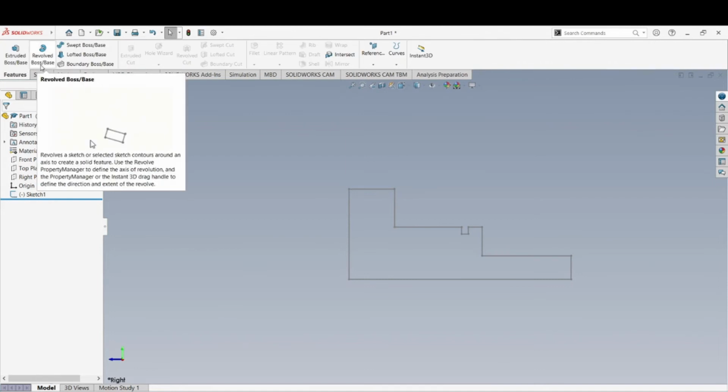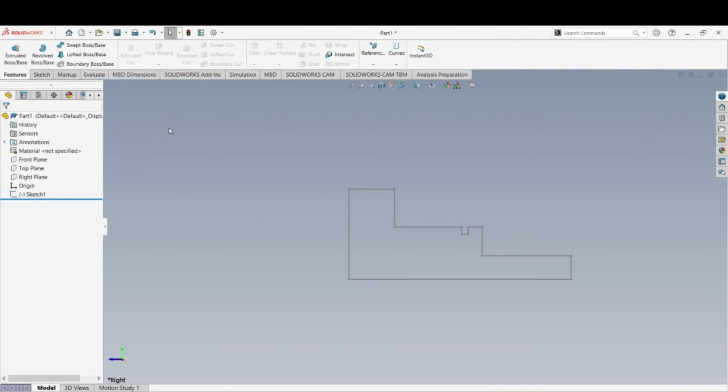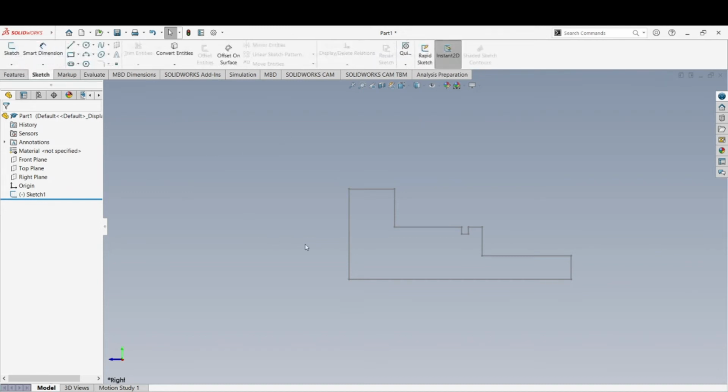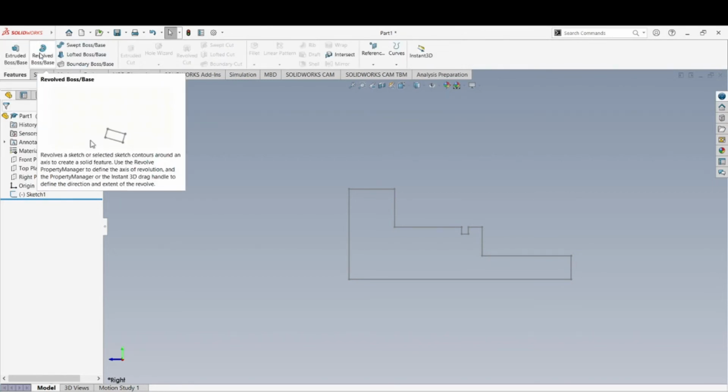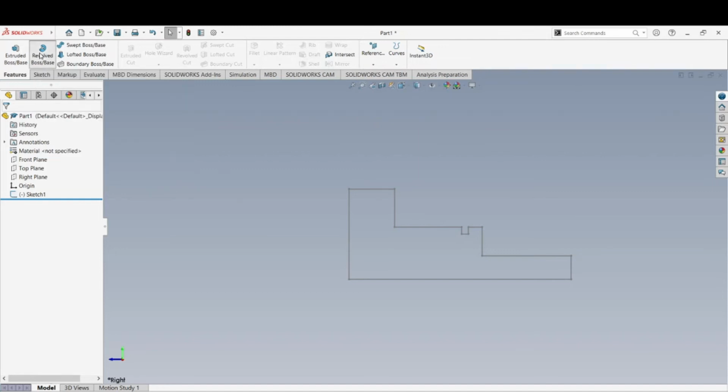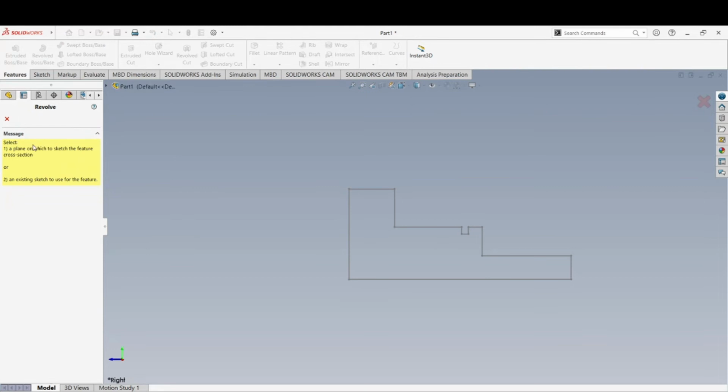Now we're going to make a feature. I'm going to do a revolved. I'll slow that down. We were in sketch. So I'm going to take my mouse up to the top toolbar here, and we're going to use features, and it's going to be revolved boss, or base. I'm going to click that. It's asking me for a plane, sketch, cross section. I'm just going to go over here and left click on my sketch.